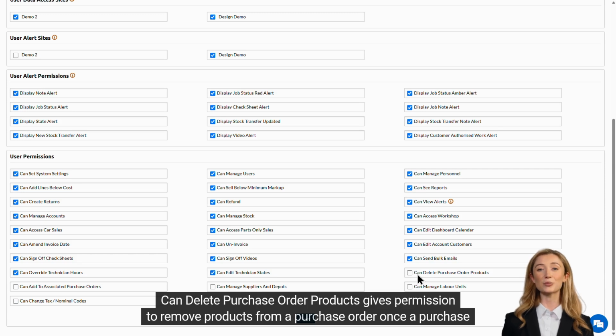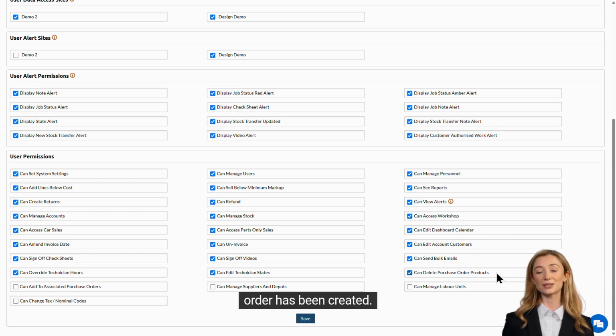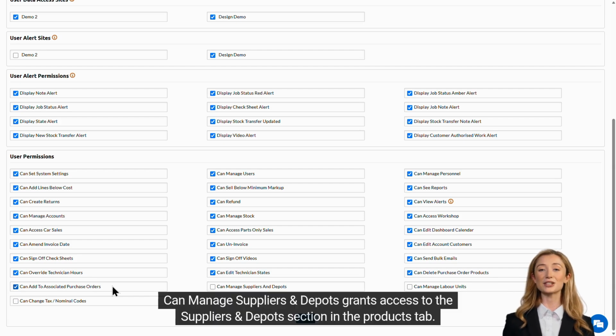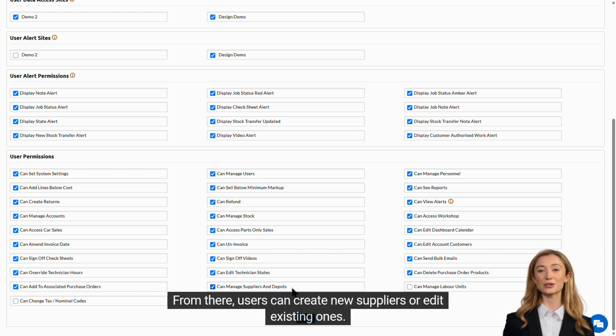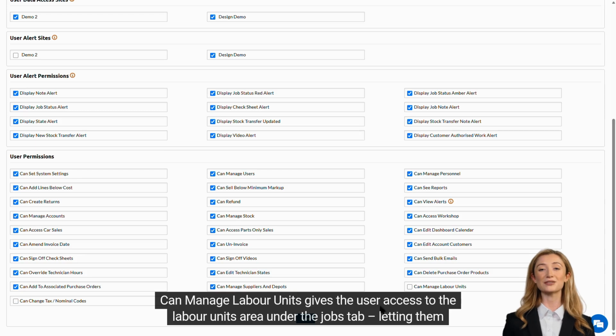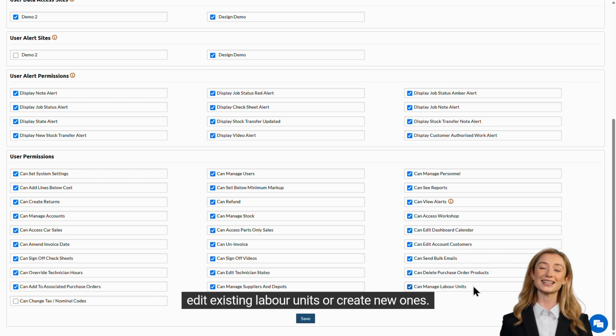Can Delete Purchase Order Products gives permission to remove products from a purchase order once a purchase order has been created. Can Add to Associated Purchase Orders allows the user to add items to already created purchase orders. Can Manage Suppliers and Depots grants access to the Suppliers and Depots section in the Products tab. From there, users can create new suppliers or edit existing ones. Can Manage Labour Units gives the user access to the Labour Units area under the Jobs tab, letting them edit existing labour units or create new ones.